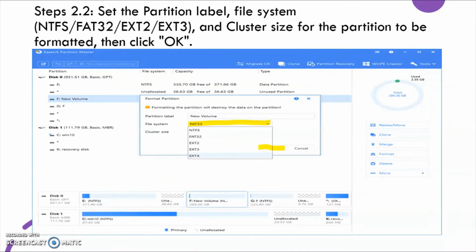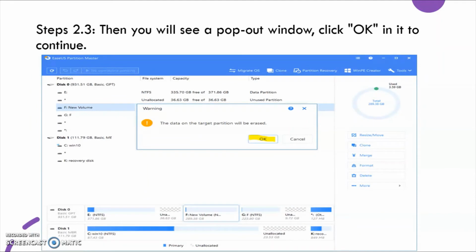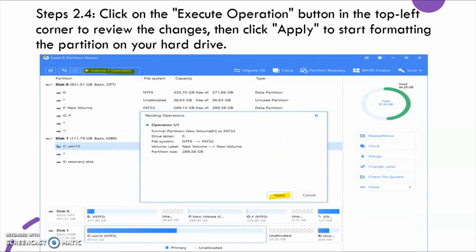Next, set the partition label and file system. You can choose either NTFS, FAT32, or ext2 or ext3, and the cluster size for the partition to be formatted, then click OK. After that, you will see a pop-up window. Click OK in it to continue. Furthermore, click on the Execute Operation button in the top left corner to review the changes, then click Apply to start formatting the partition on your hard drive.